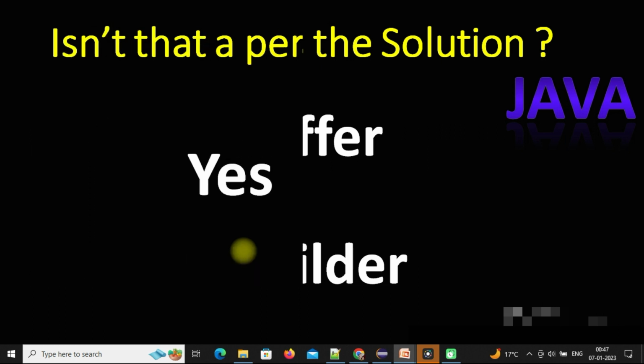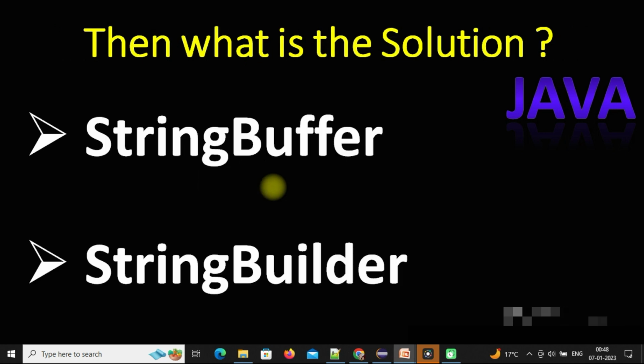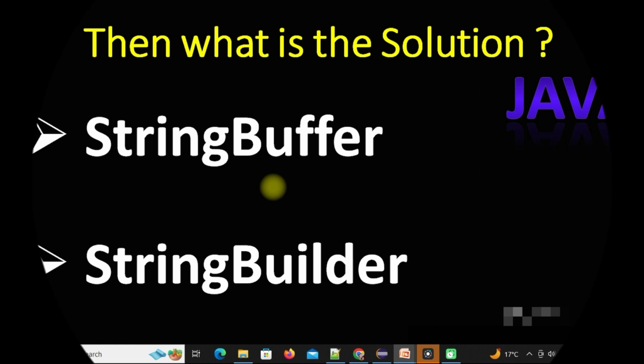But before that, if I recap again, you can see that string is immutable, and immutable means the value stored in a string object cannot be changed. If we try to change it, we are internally creating some new string object. And if a number of changes in our business logic are required for a string object, it is always suggested not to use a string object. We can use StringBuffer or StringBuilder. So let's check in our next class what exactly StringBuffer and StringBuilder are and how we can use them.